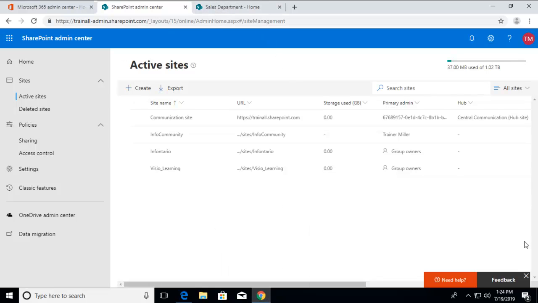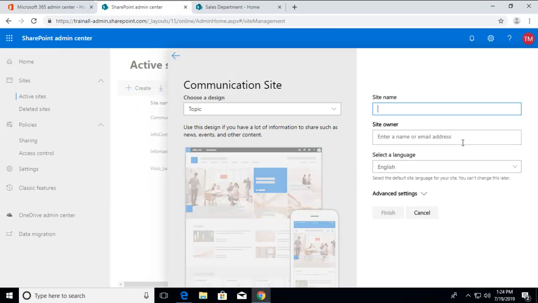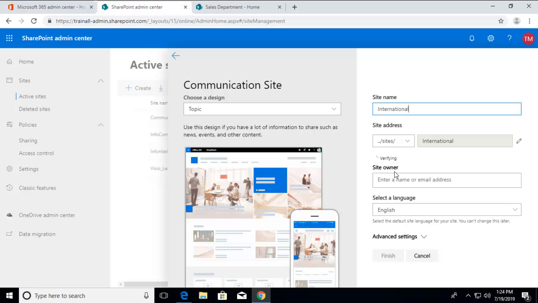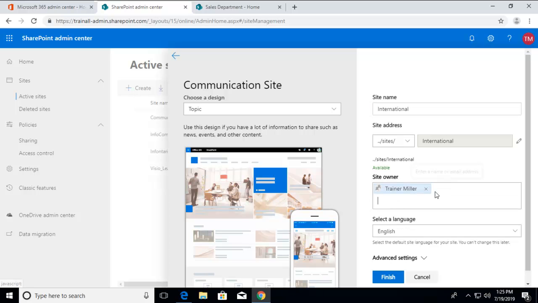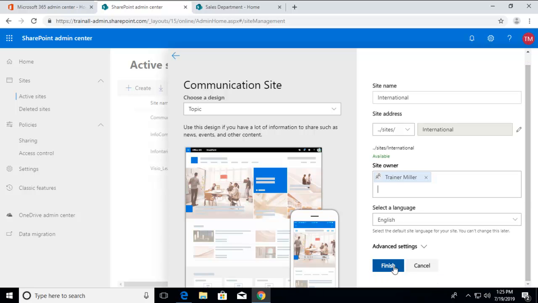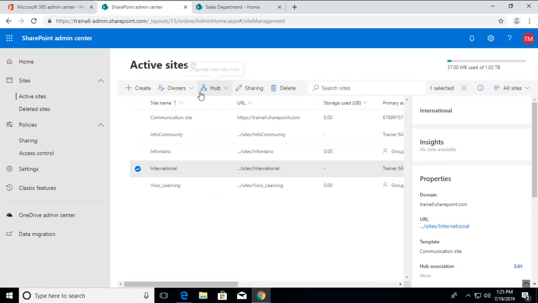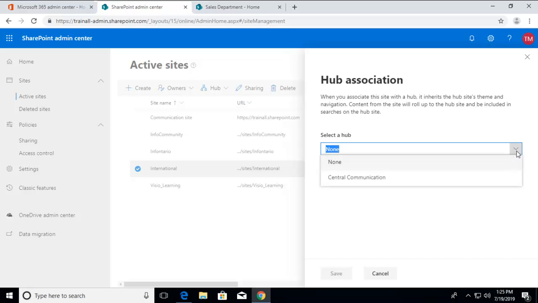And we just lost it. I will do that one again. And the site owner, the language, and let's finish that up. Now it's going to appear as a list of active sites. And here it is. Now with this selected, hub, associate with a hub. And then it will only show the ones that we have designated. And let's save that.